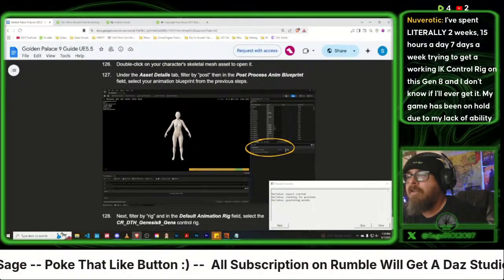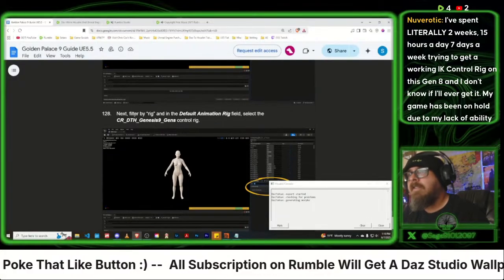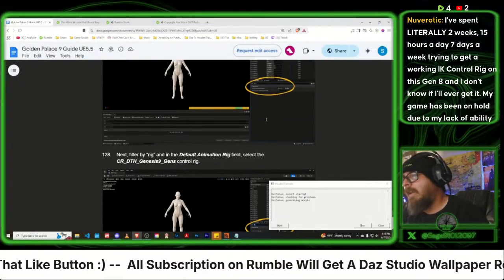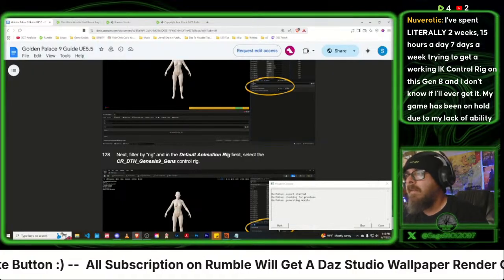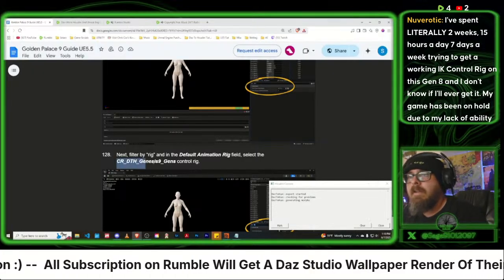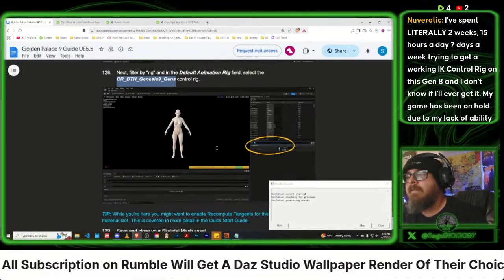You post that, then you go to post, and then this is your control rig. This is what I was leading to. This is how easy it is for the control rig. Go to post. You use this control rig.